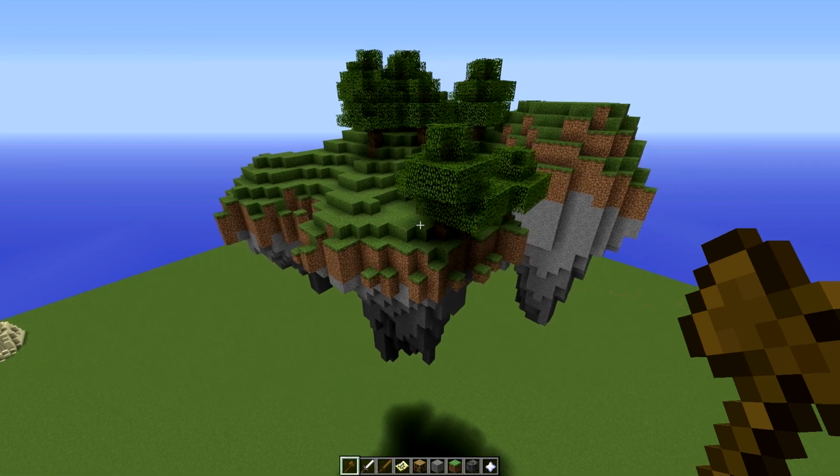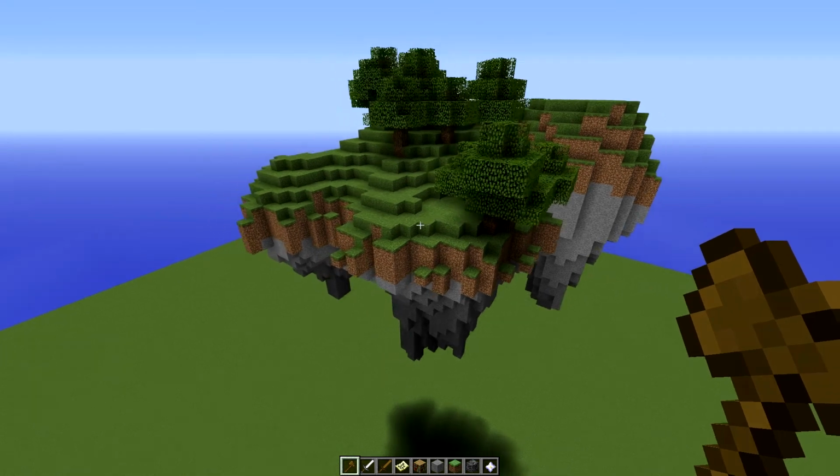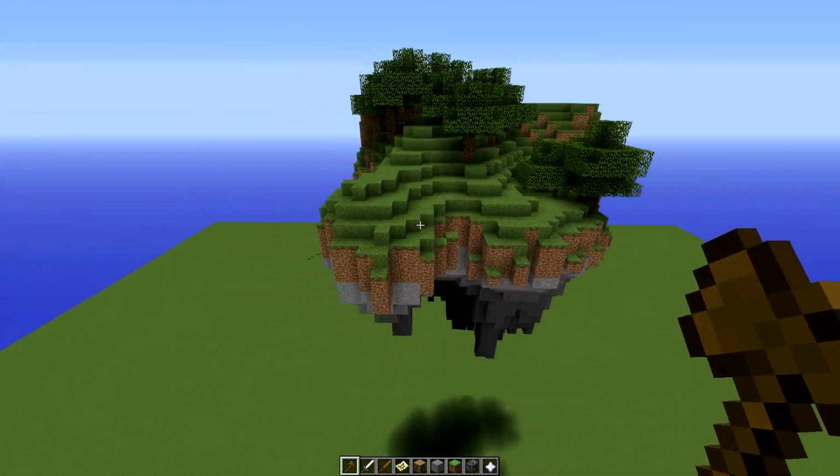Hey everybody, Geb here, and welcome to part 3 of how to make floating islands in Minecraft. In this episode, I'll be showing you how to put caves and ores in your island in the least stressful way possible.